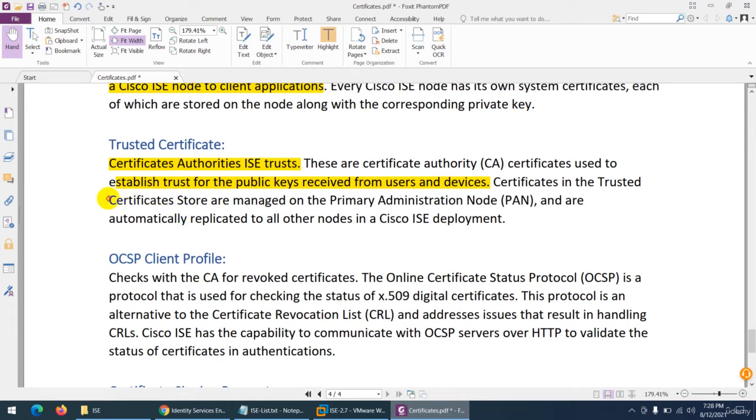And normally we store these certificates in our primary administration node. In this case I am using a standalone device. But in a distributed deployment, it will be automatically replicated to all the nodes in Cisco ISE. So you don't need to install the trusted certificate on all devices. You just need to put them in the primary administration node. So this is the trusted certificate, just like in a browser, and we use this whenever we receive a public key from users and devices.